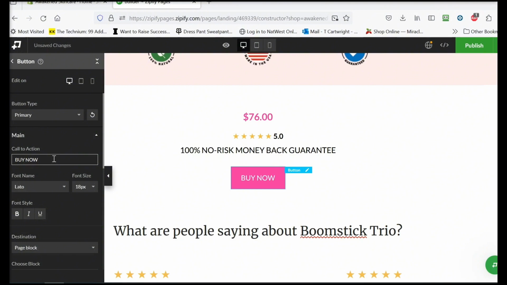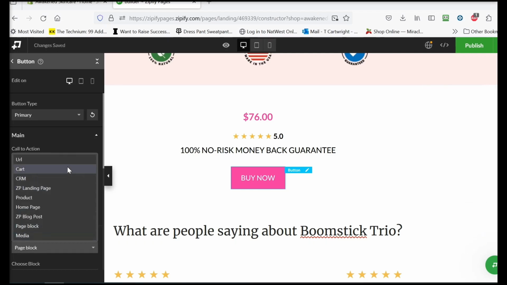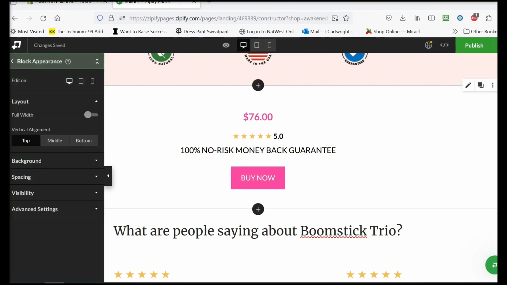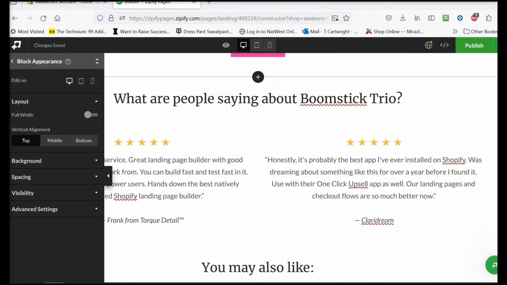And then all these details over here on the right, you'll play with them a little bit to see, but where you want things to go when someone clicks on this buy button. So right now it can go to a page block, but you can have it go to the cart. You can have it go to the home page. You can have it go to media. You can have it go anywhere at all, to another URL. So you can do whatever you want in here, and it's really great.